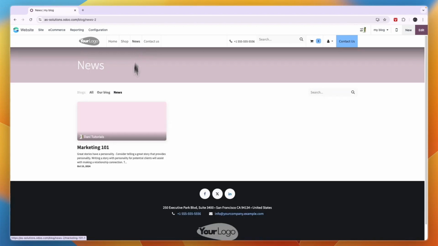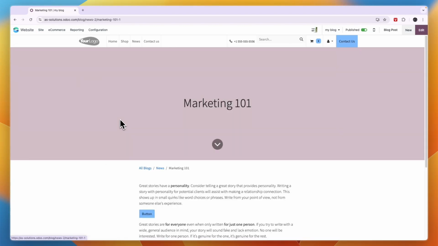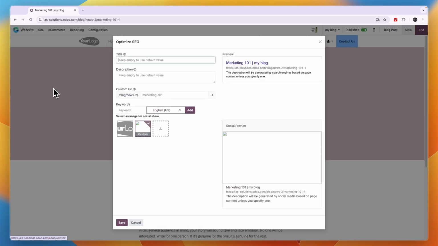For example, in the news section, I have this blog post. Now, if I want to optimize the SEO of this specific blog post, I also need to go Site and then Optimize SEO right there. Now you want to write everything here. So first the title, what is it about? If it's a comparison blog post, for example, such as Odoo versus ERP Next, then you want to write that right there. And then you want to write a description.